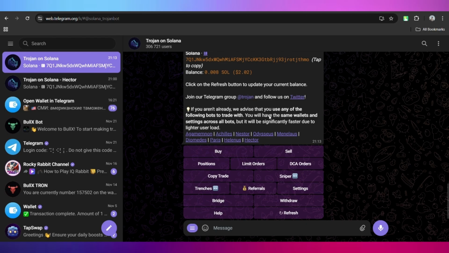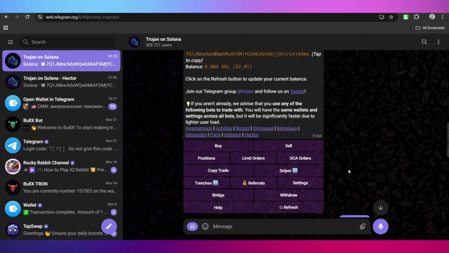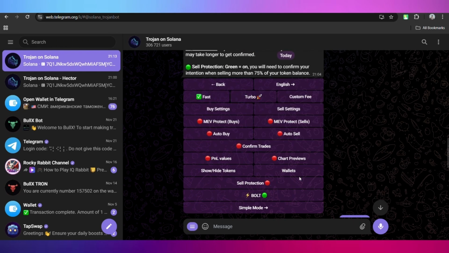And once we are done with that, we have completed the first step, and the next step is heading back and opening up settings right here. Click on settings, and now the first thing that you will see is this Fast and Turbo. This actually refers to your priority fee, and we'll set it to Turbo right here.